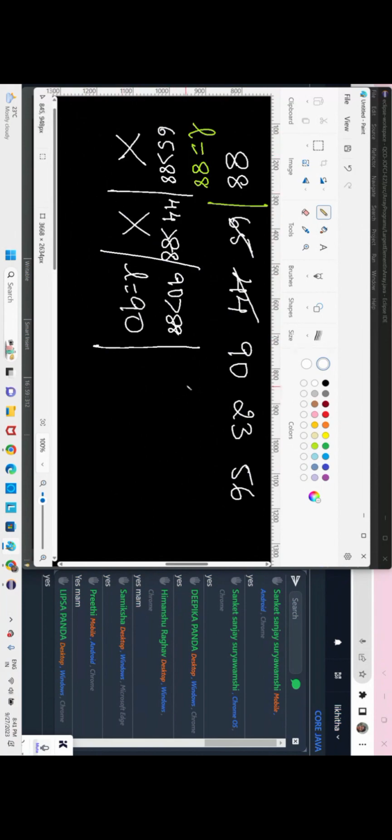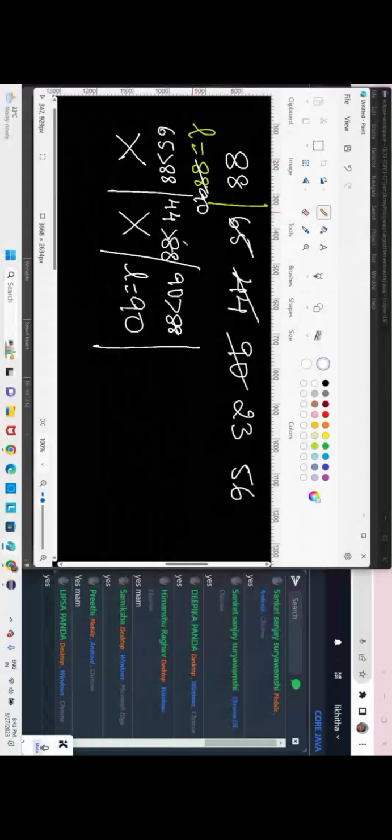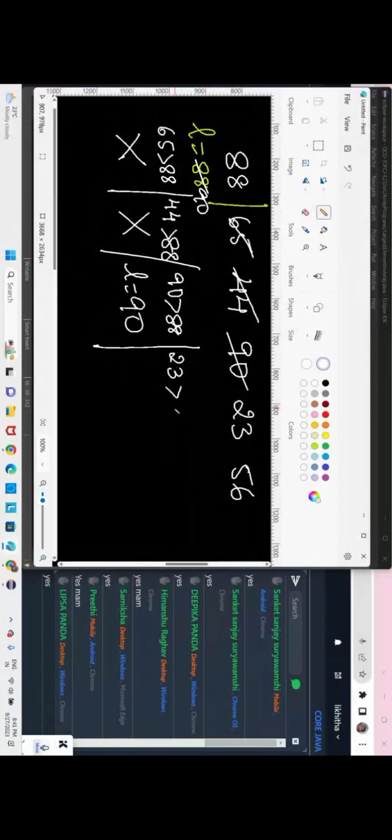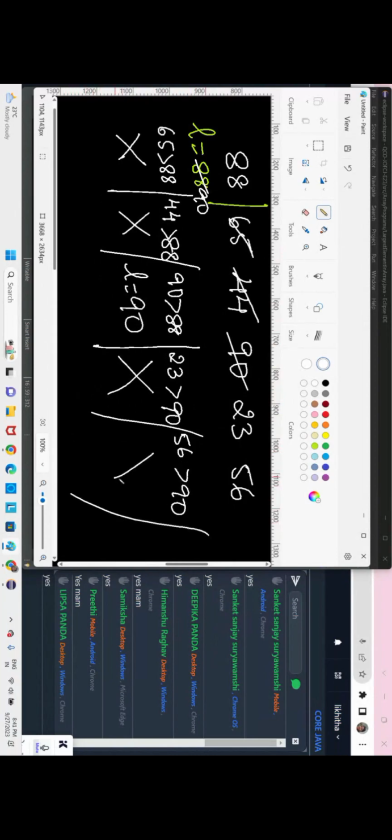After that, leave 90. Largest will become 90 now. Now we'll go for 23. Is 23 greater than the largest, that is 90? Obviously, the condition is false. Next, is 56 greater than 90? The condition is false. So what is the largest now? Largest is 90.